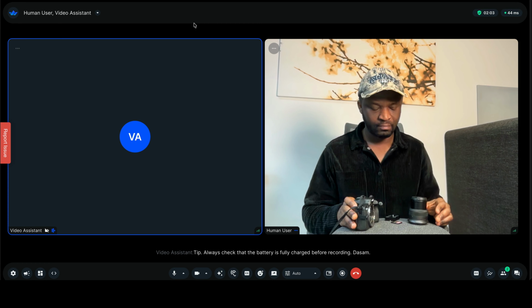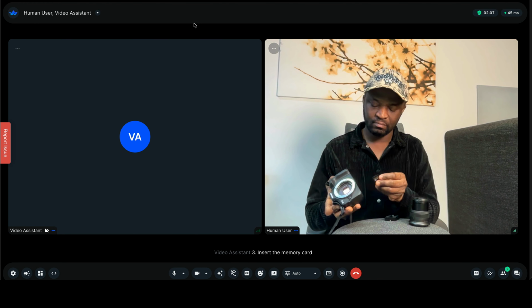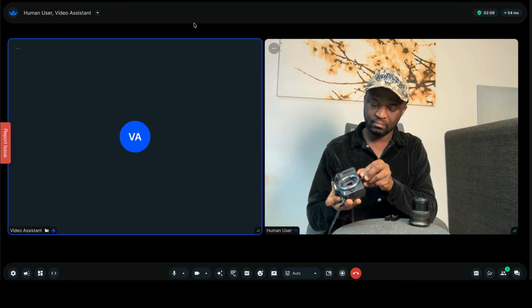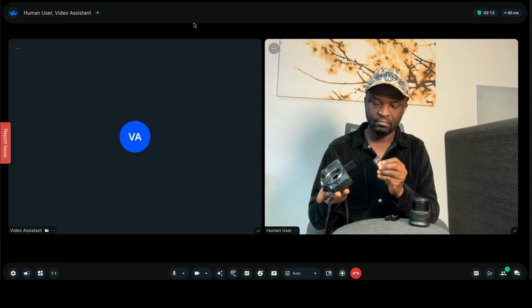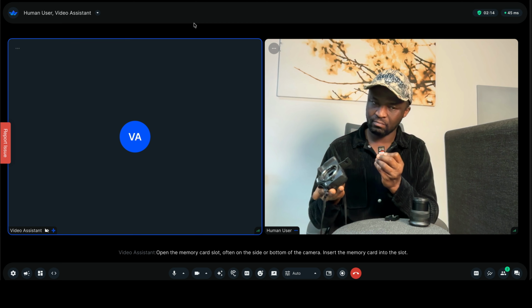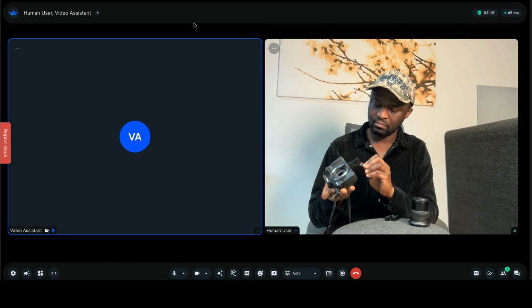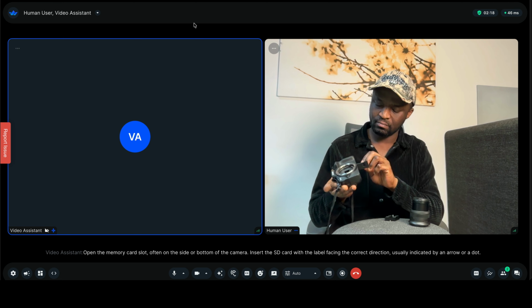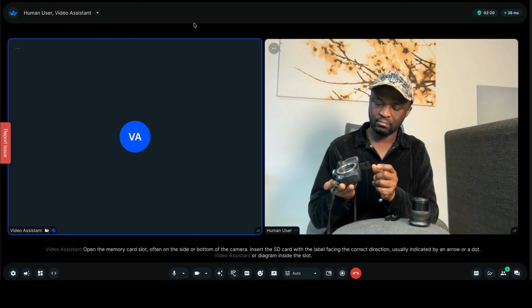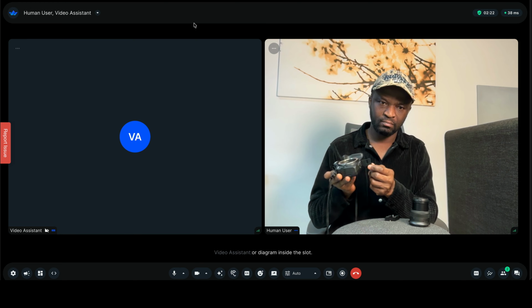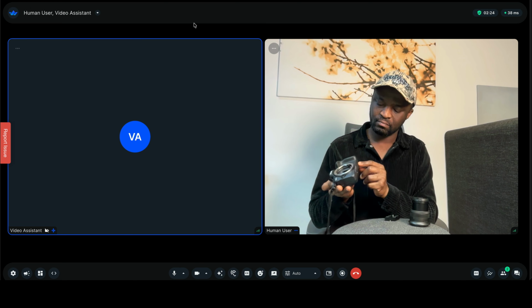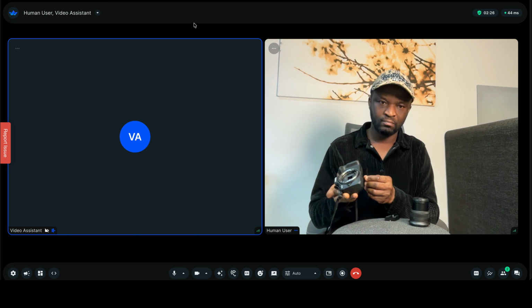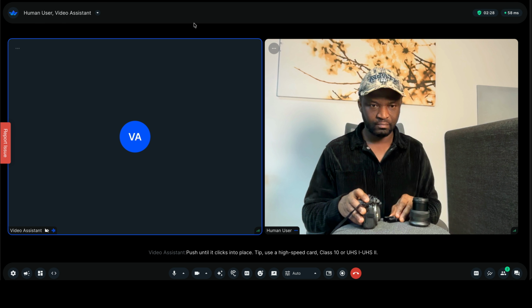3. Insert the memory card. Open the memory card slot, often on the side or bottom of the camera. Insert the SD card with the label facing the correct direction, usually indicated by an arrow or diagram inside the slot. Push until it clicks into place. Tip: use a high-speed card, Class 10 or UHS-I, UHS-2 for video recording.